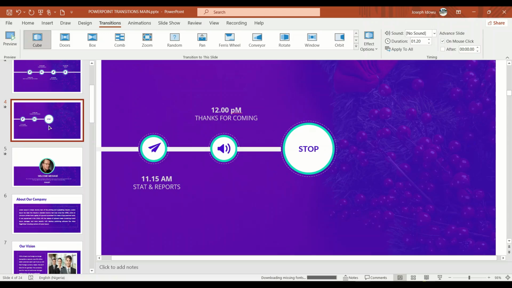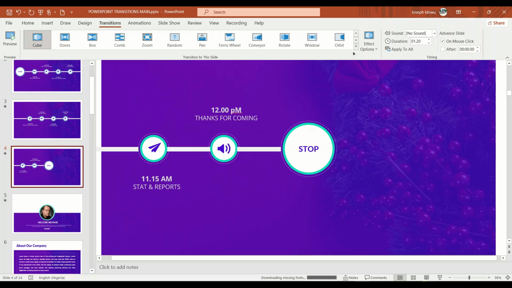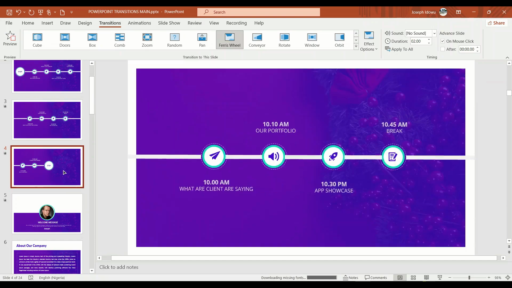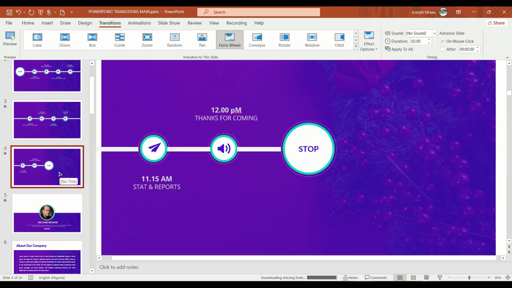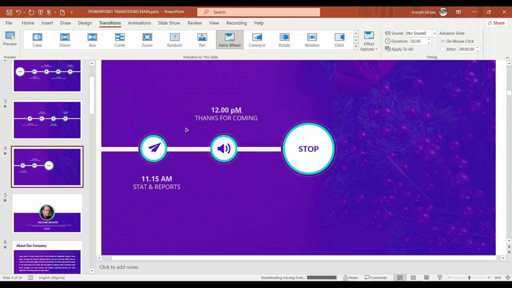It's actually very possible. All you need to do is to select one of the slides just like this, then go to your transitions. Let's assume now that I want to use the dynamic content. So let me try this Ferris wheel. If I select the Ferris wheel, you see the way it's moving. Now I can come to this apply to all. If I click on apply to all, it's going to apply that same transition, Ferris wheel, to all of them.